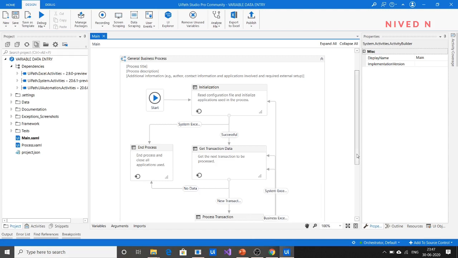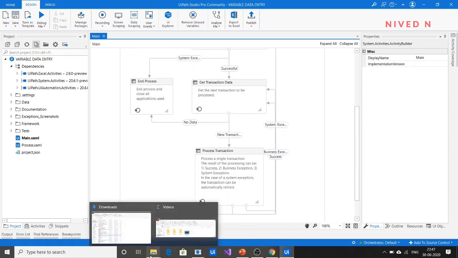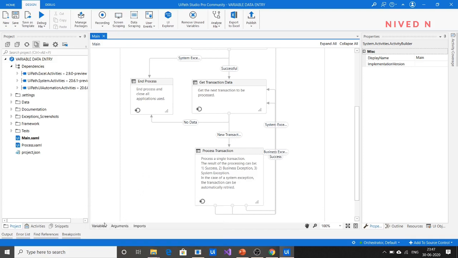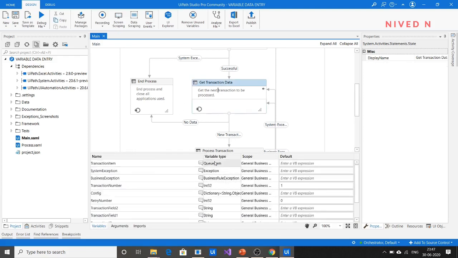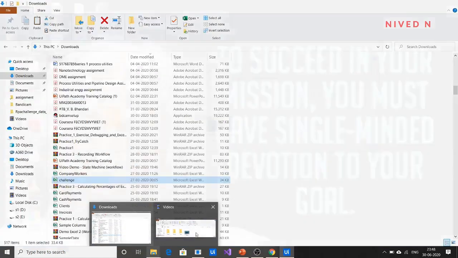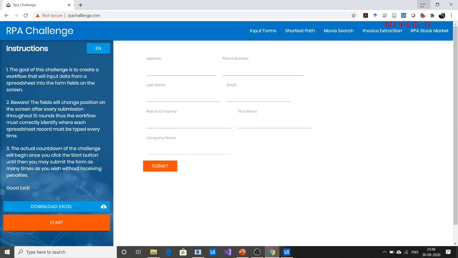Okay, so at first, since I told you that you are taking the data from the challenge website directly, meaning you're doing it in a data table format, and I told you that by default the transaction item is the queue item. Okay, but we have to convert it into a data row because let me take the file.